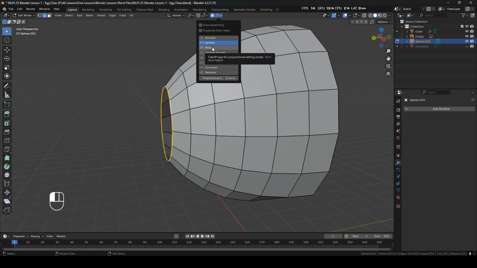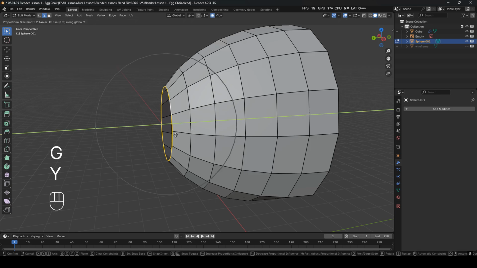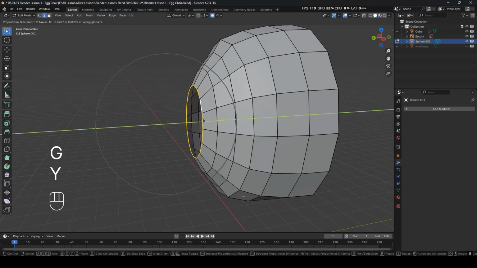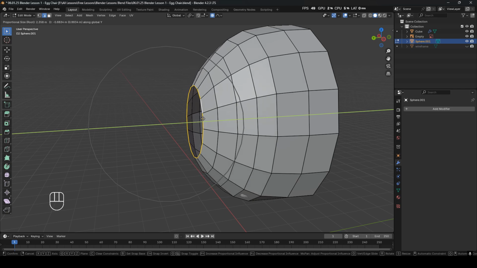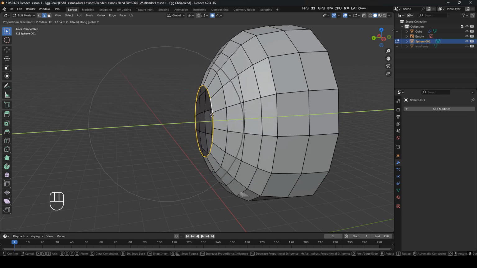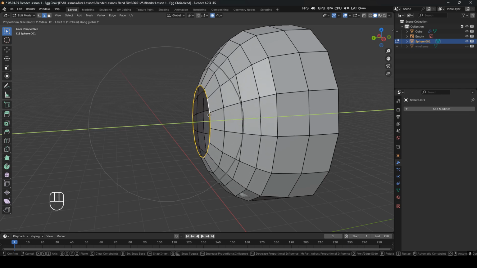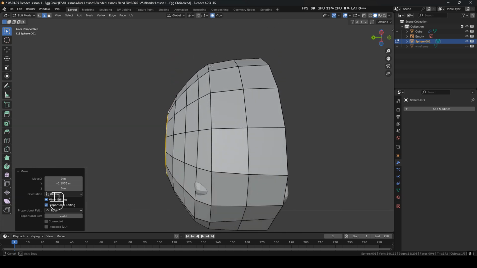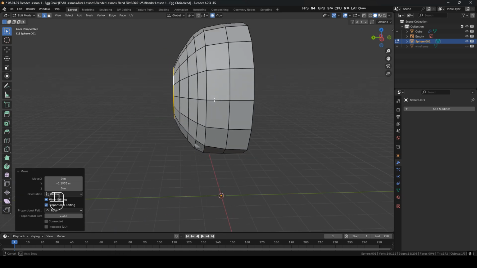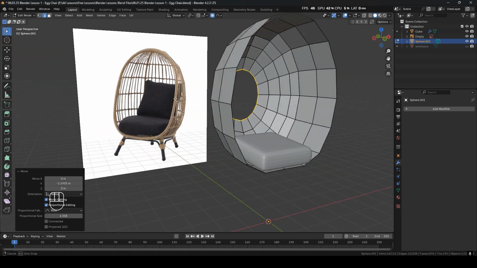This is where you can trial and error and practice to get the shape you want. Okay, that's not too bad. Okay, that's looking much better. Yeah, okay, so I'll just push it in like that.